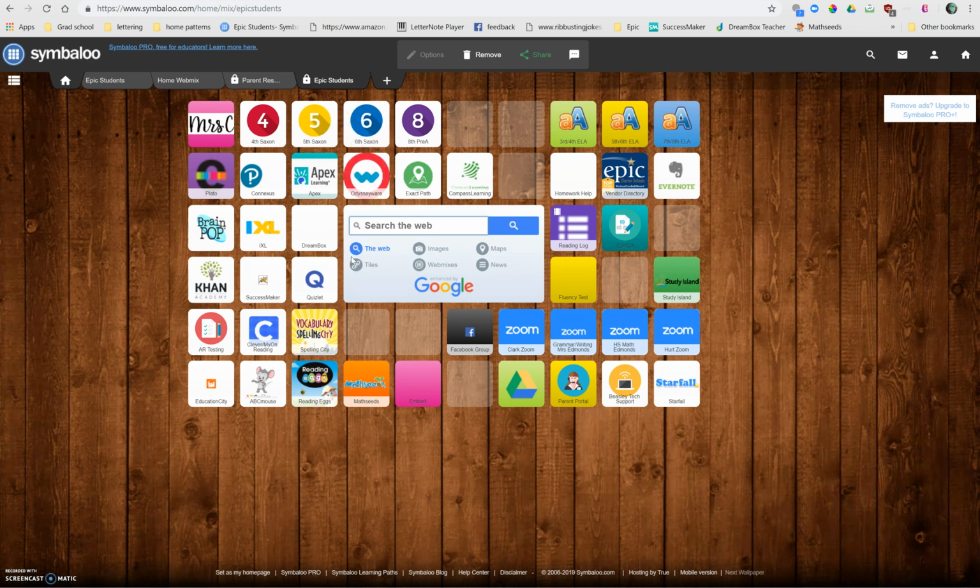Okay, the first thing you're going to do is go to the symbol loop. You will click on your grade. For example, I'm going to click on 6th grade Saxon right here. Before I do that, I will show you that 3rd and 4th grade, and 5th and 6th, 7th and 8th grade have ELA buttons here. But let's keep going with 6th grade Saxon.